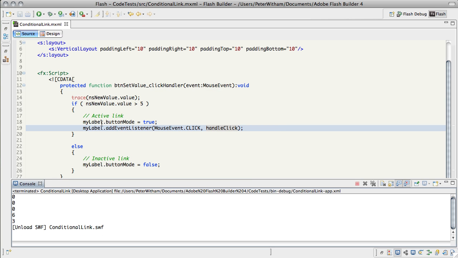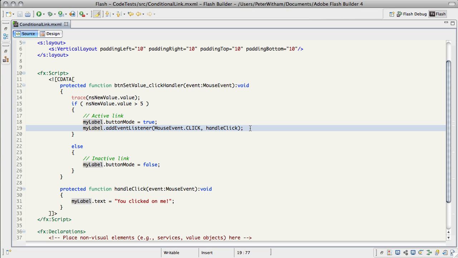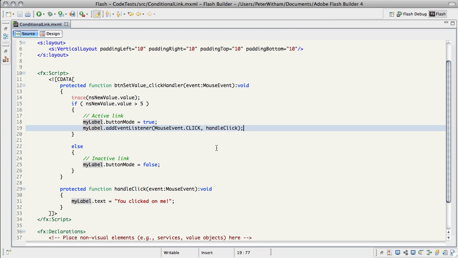The key thing here is this myLabel.buttonMode, setting it to true and false, sort of switches on and off the ability for the icon to change and for you to click on it. And it's always advisable to have an event listener here to click on it. You don't really want to have the logic for when you click on it inside this if statement. I always like to break things down into simple chunks of code, so I always pass it out to a separate handler. So there you go.